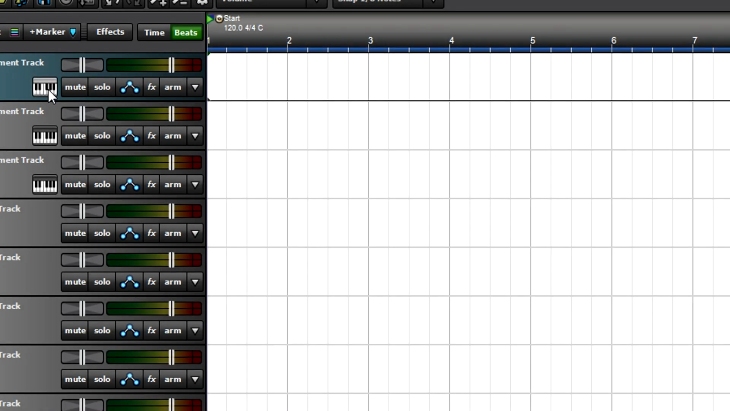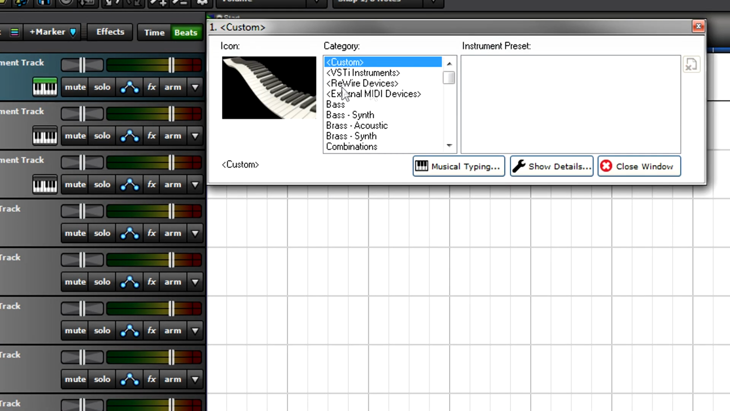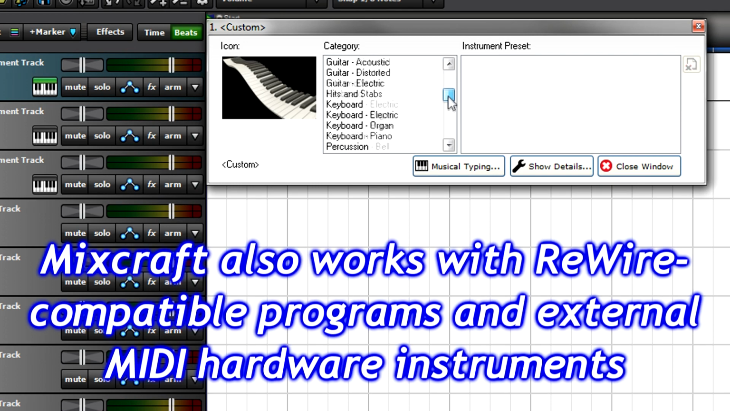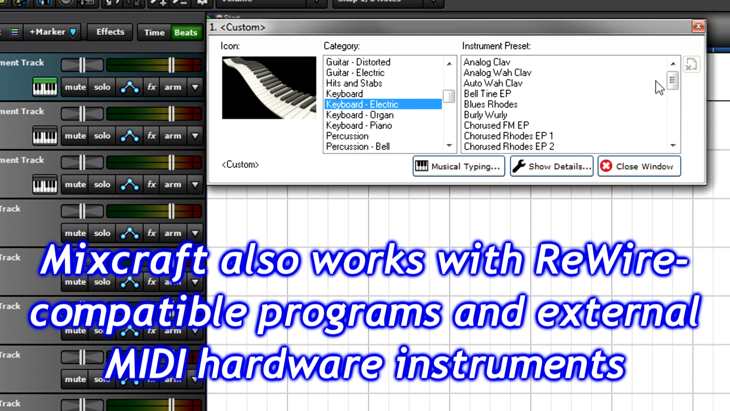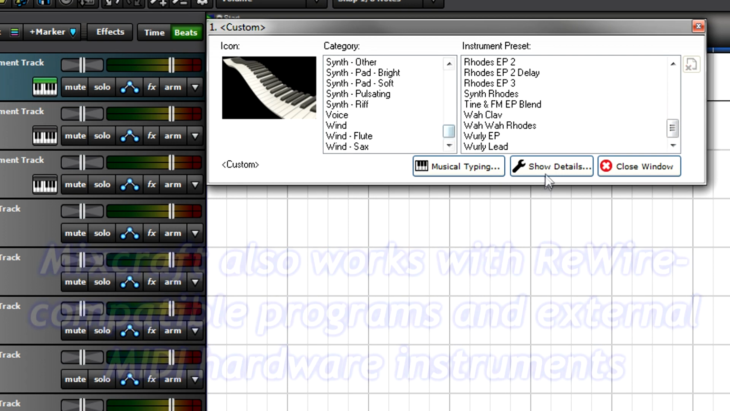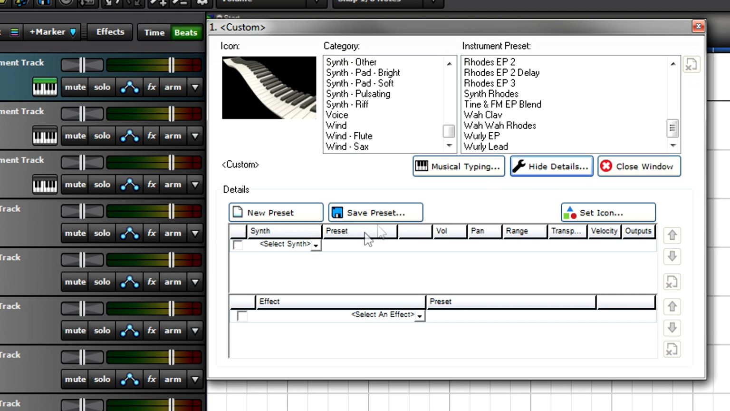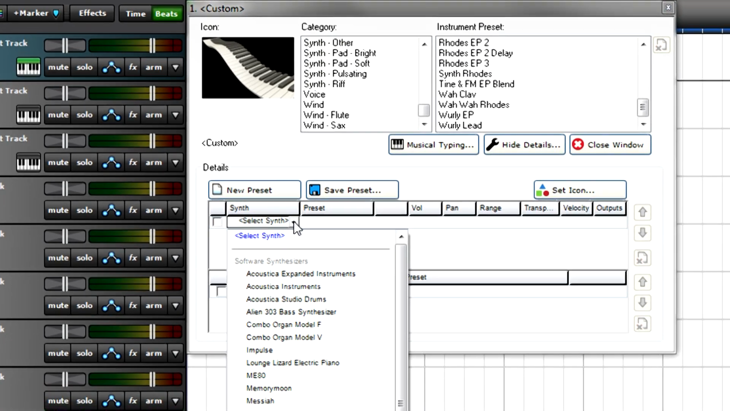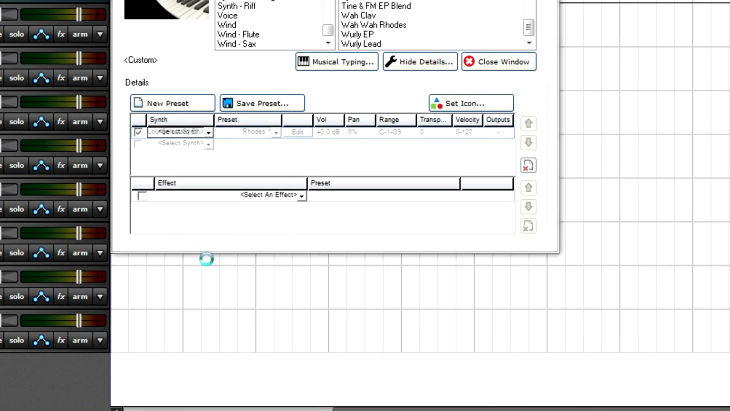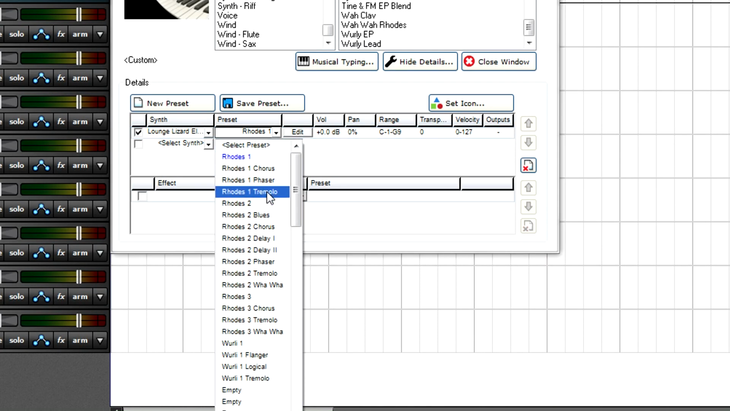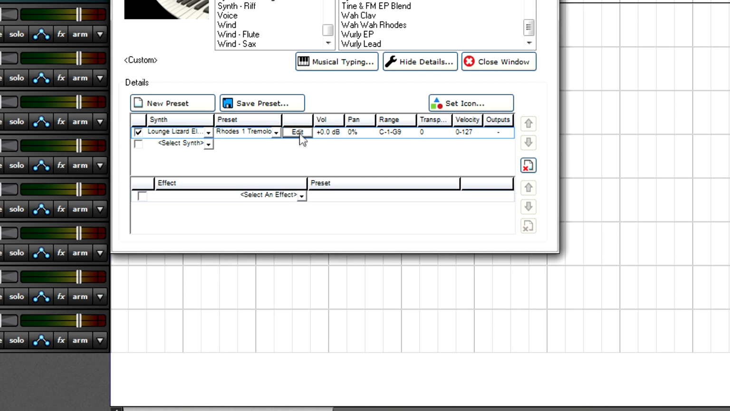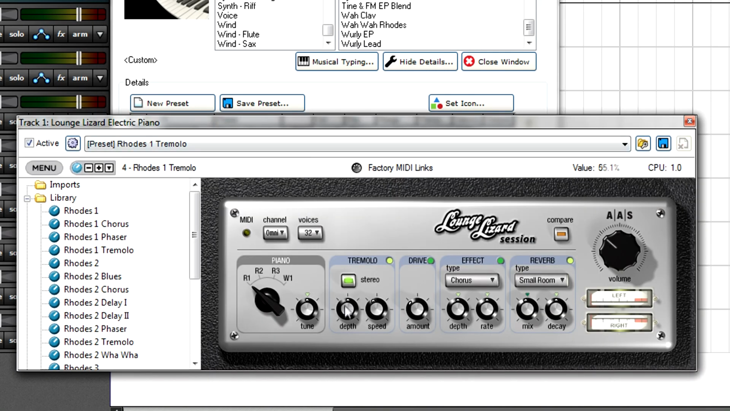Click the Instrument Tracks keyboard icon to open a browser for immediate access to hundreds of preset instrument sounds. These presets can include multiple instruments and effects. For even more sounds, click Show Details, then click in the Select Synth drop-down menu to see Mixcraft's roster of individual instruments. Select an instrument, then choose a preset from its preset menu, or create your own sounds. If there's an Edit button, click it to open the user interface for editing.